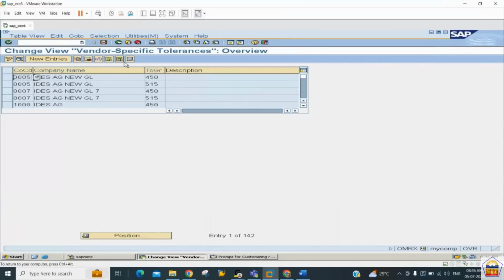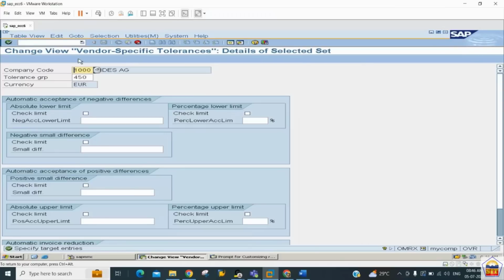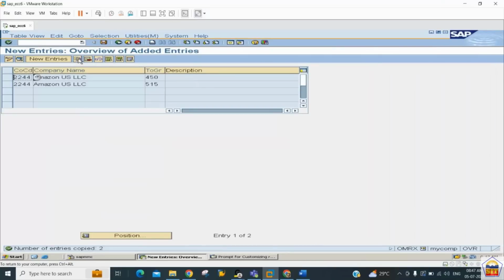In this case, we again need to copy the tolerance group. This time we need to use 450 and 515, and we are going to copy them from company code 1000. Select both of these two tolerance groups under company code 1000. Click on the copy as option, and here we give our company code ID 2244. Again press enter for tolerance group 515. Company code ID is 2244 and then save. So this is how we have extended the tolerance groups 450 and 515 to our company code ID 2244.